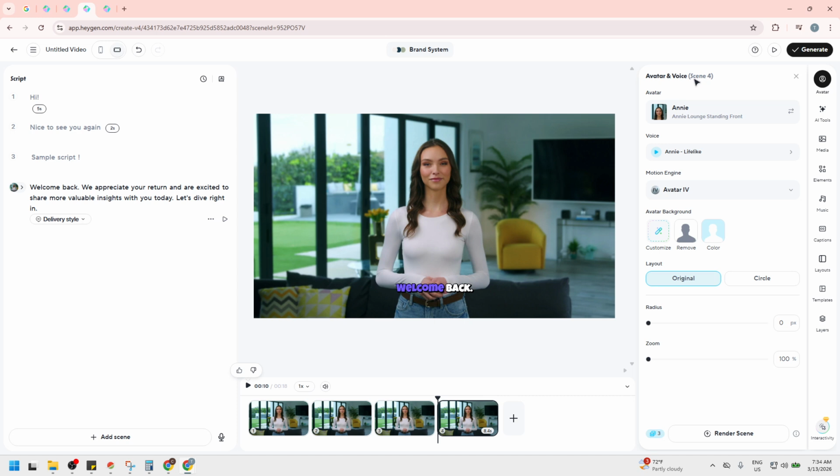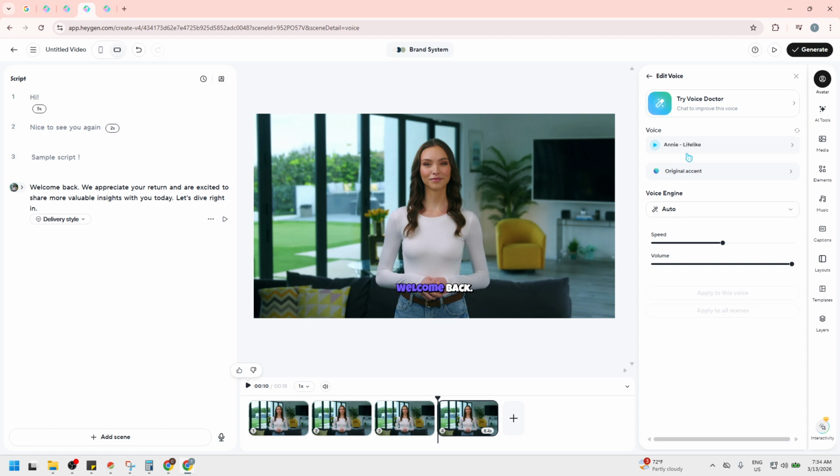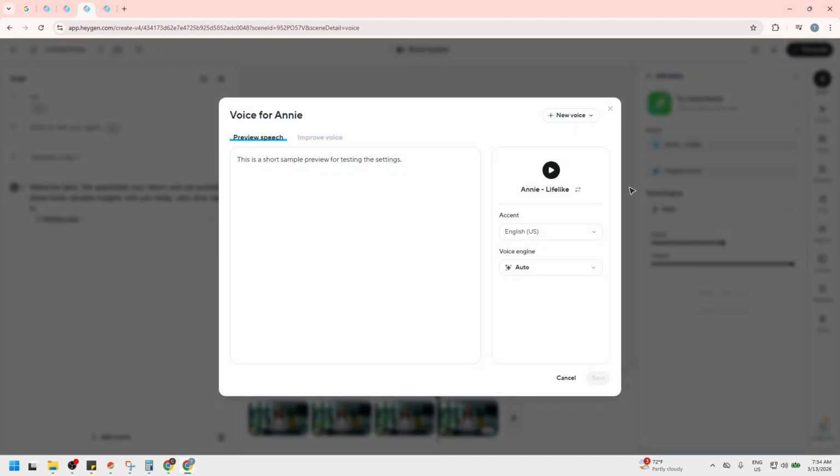Within that voice area, click directly under the voice label to open the selector. You'll see the voice that's currently assigned to your script. To explore more choices, find the Replace button. Clicking Replace opens the full voice library, giving you access to a wide range of styles and tones.